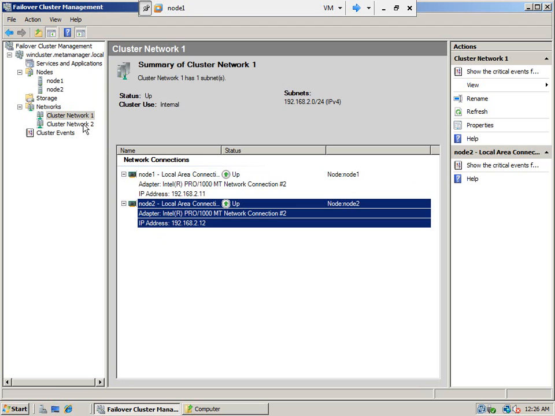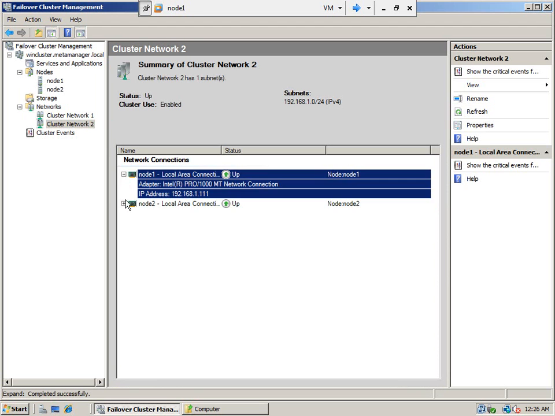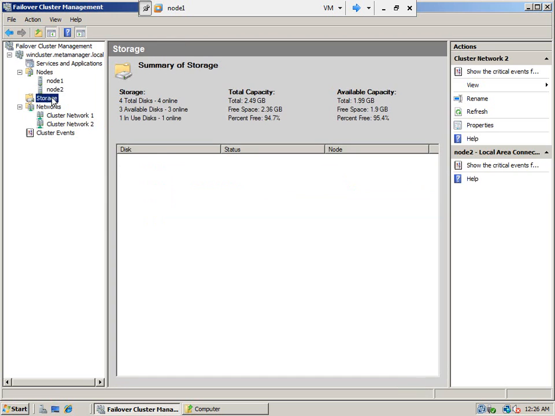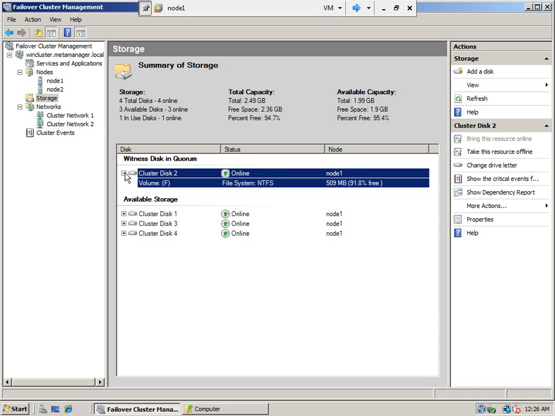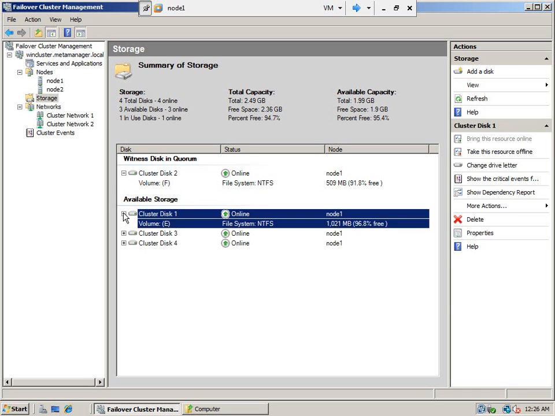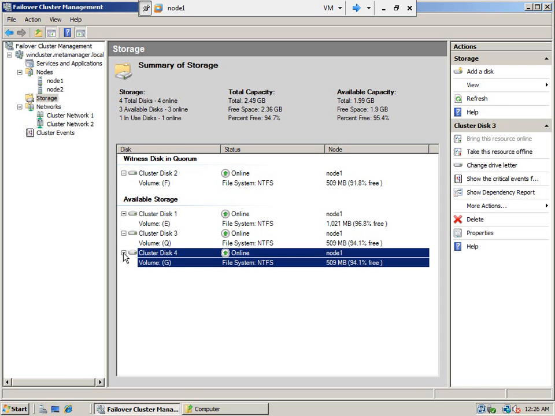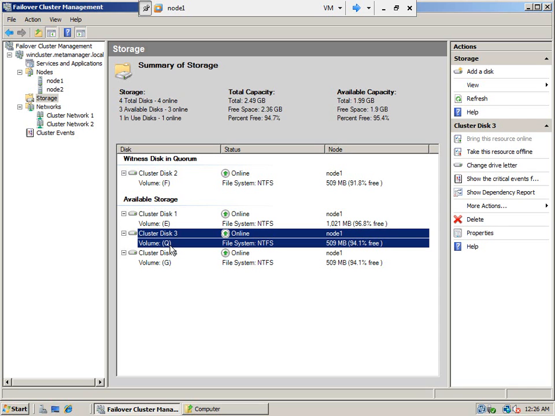This is private IPs and these are public IPs. Okay, now let us see the Quorum Disk. It took F drive because it didn't give us an option to choose which disk for the Quorum Disk. If you remember, we have assigned drive letter Q for the Quorum Disk. This is the disk that we wanted to use for the Quorum, but it took F drive.